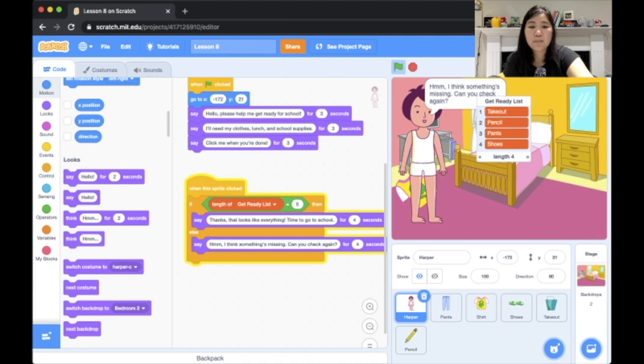And she's going to say, I think something's missing. Can you check again? And you'll look here and you'll see that our length is only 4 items. So we're missing the 5th item behind her feet. So I'm going to click on this shirt. Now we have 5 items and we're going to click on Harper again. And this time she says, that looks like everything, time to go to school.